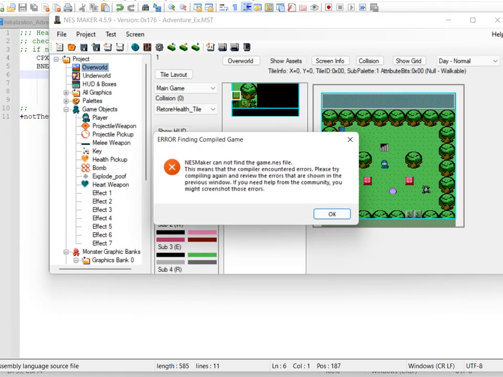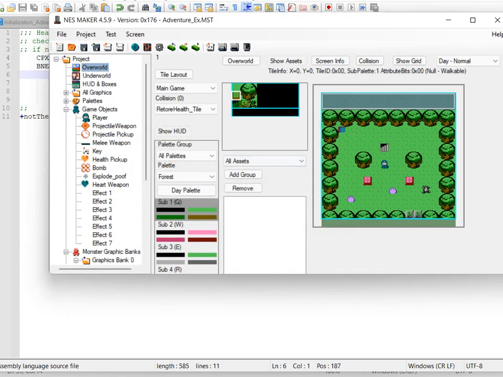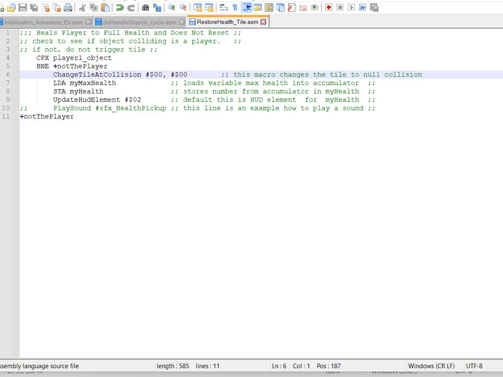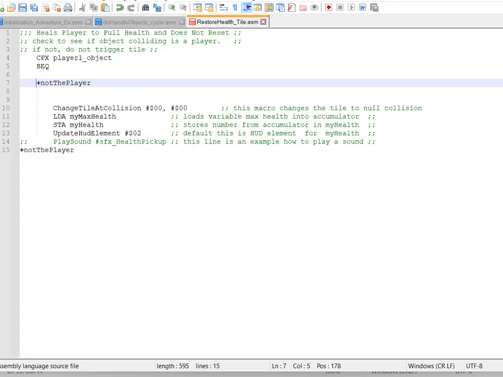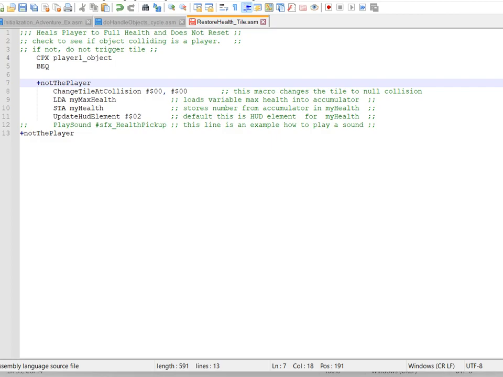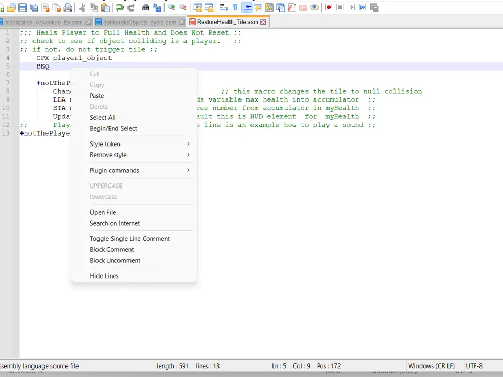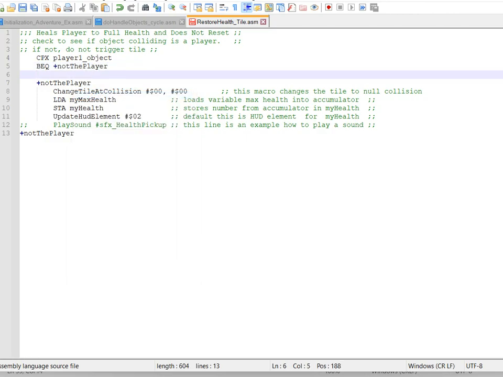Ooh, branch out of range. Hold on. My bad. I don't want to anger the branch out of range gods. You know what? I might as well just write it better to begin with. So if it's equal, you're going to do all that. Not equal, we're going to jump to, just because this is something I can show people too.